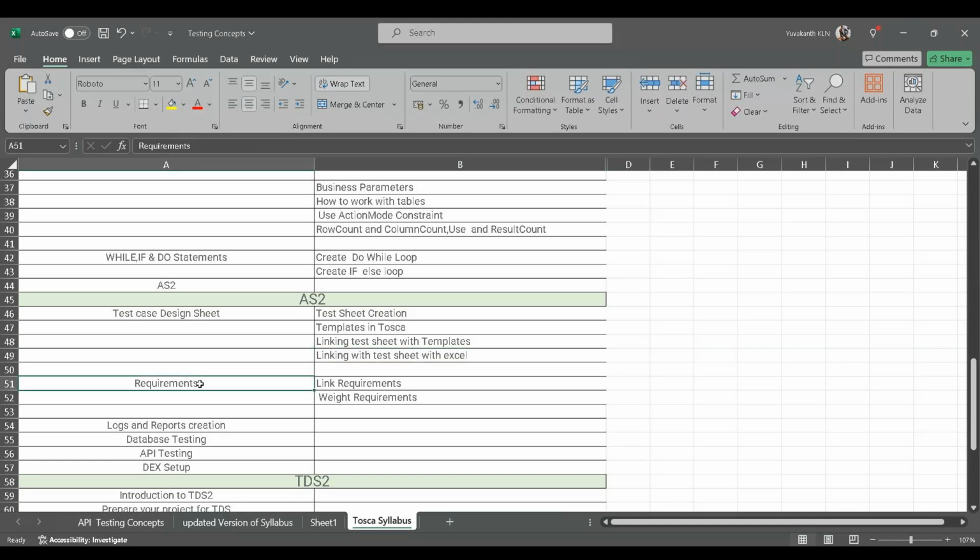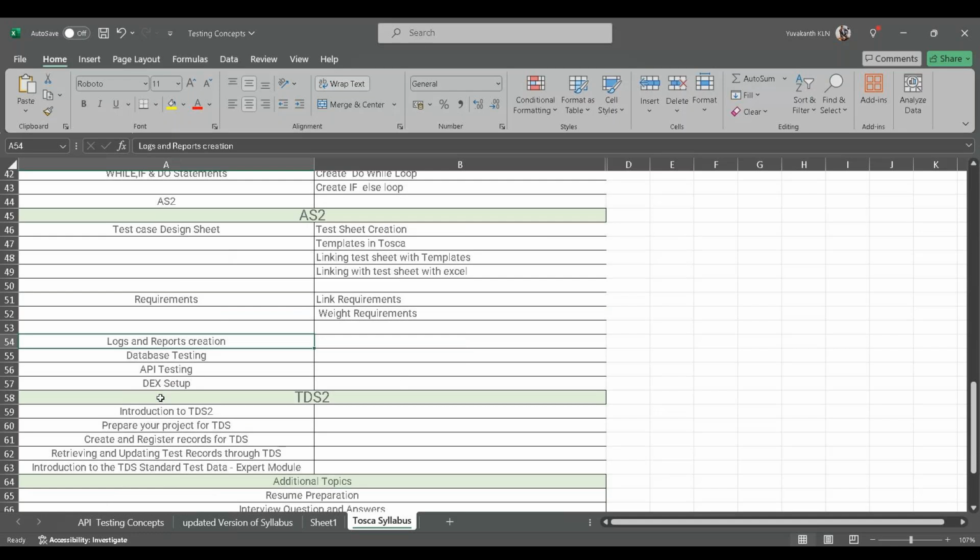We'll also see a small topic about requirements, like how to link and weigh requirements. And we'll see how to create logs and reports, and how to view them. We'll do database testing, API testing, and how to do a deck setup.